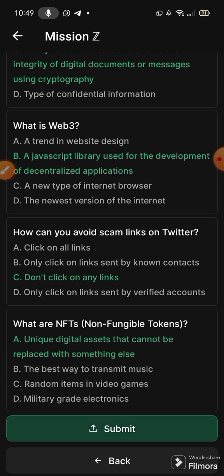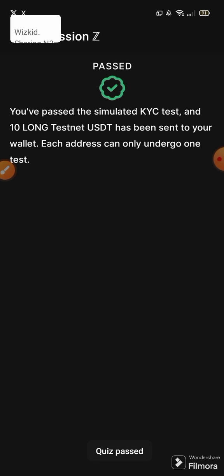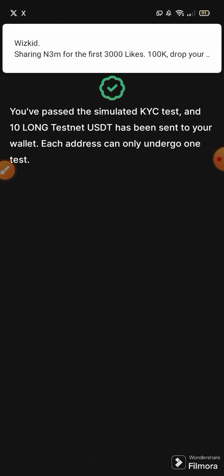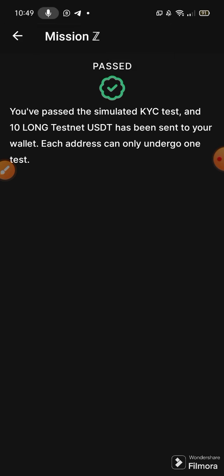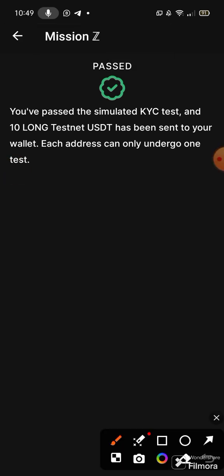And now click submit. So you see we have passed the test, the quiz. So now that we have passed the quiz, we simply click this arrow to go back. So click this arrow to go back.